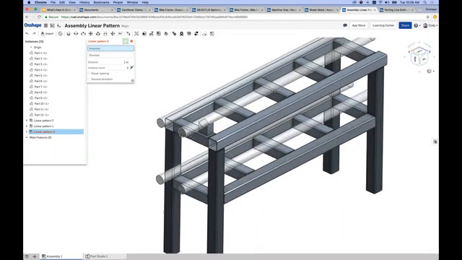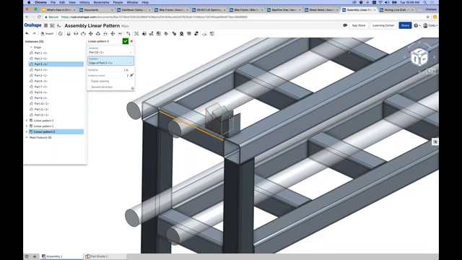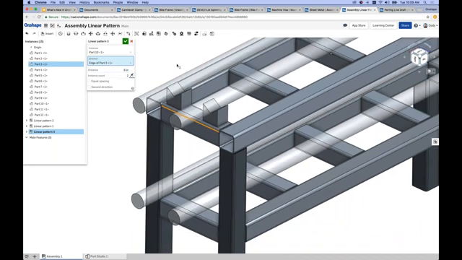So I can choose the part, of course, that I want to pattern. Choose a direction that I want to pattern along. Let's just say the edge of the part here. It gives me my pattern instance. I can define my distance, my instance count, and I can change the direction. In this case, we'll go opposite direction. And there is my first linear pattern. And that's just to create the second V block on this end of it.